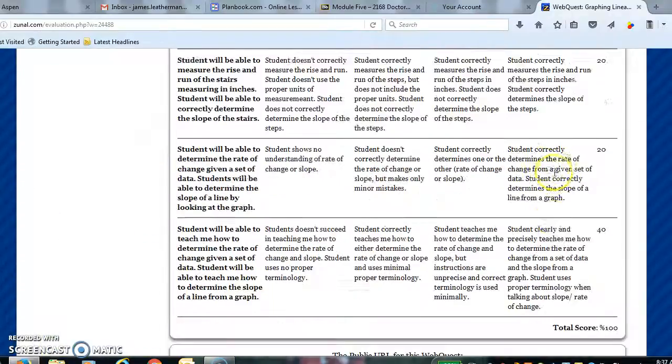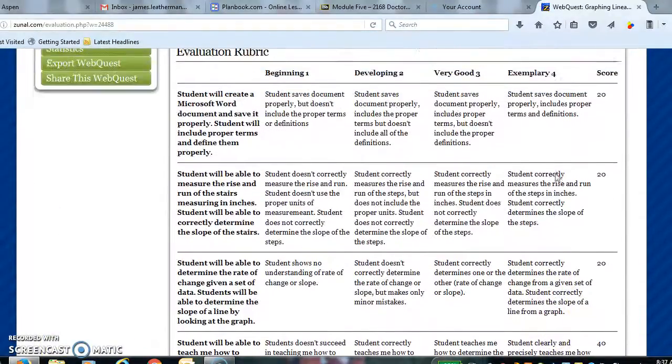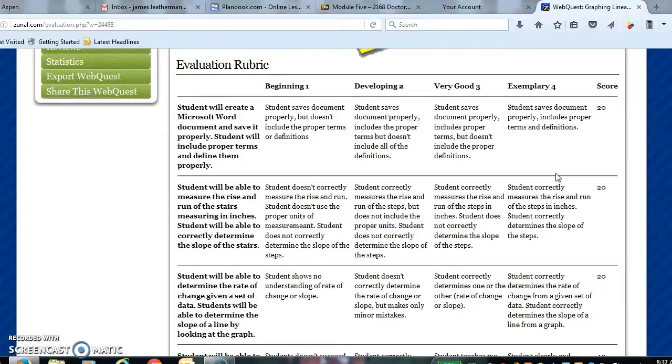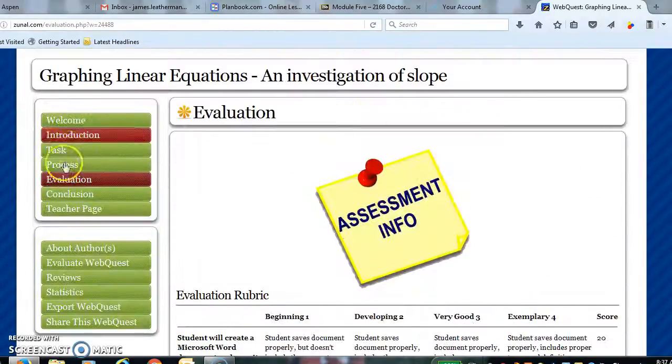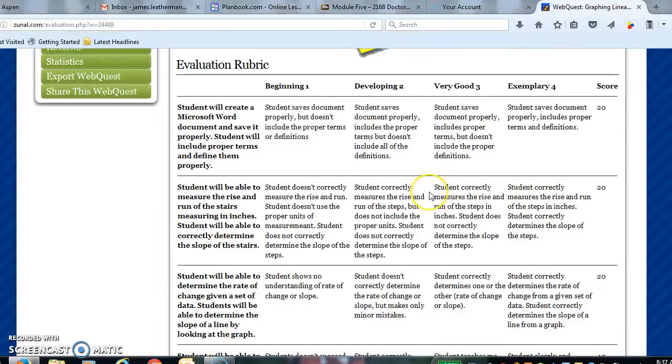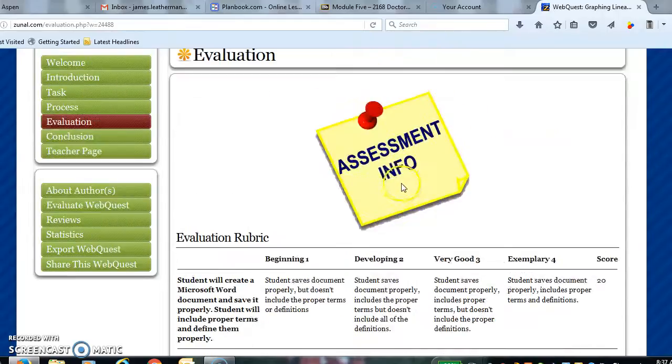If any of you know me well enough, you know I absolutely despise rubrics. So I probably wouldn't put something like this in a web quest of my own. But there's the rubric. It stands out. If I were to do something, I'd put something very straightforward as to what I expect from the assignment instead of a rubric. I don't think people understand rubrics very well.